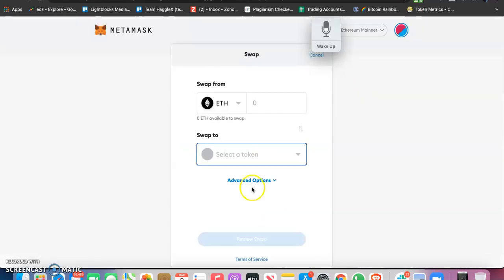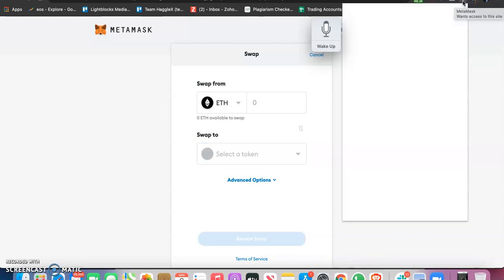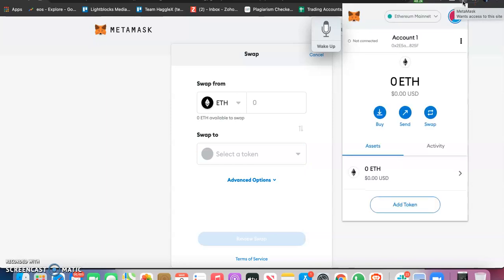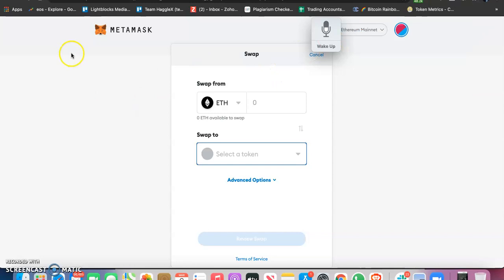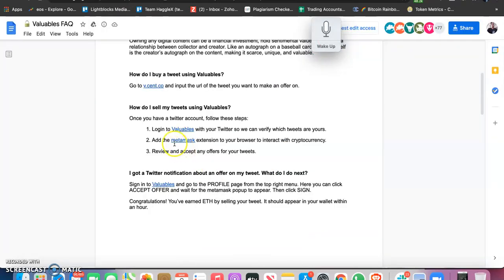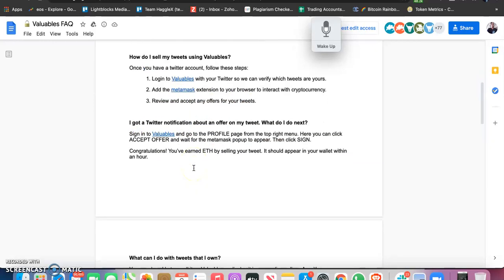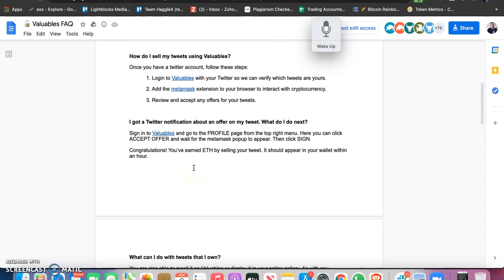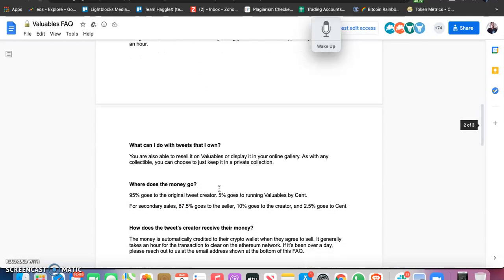And once you're done, this is what it will look like on your desktop. The MetaMask will be at the top right side. It depends on where your extensions are on your browser. But I don't know if you guys can see what is loading right now. So this is my own MetaMask created especially for this video. Super easy to fix. Alright, so once you log in with your Twitter, you connect your MetaMask, and then you can start tweeting and selling your tweets.